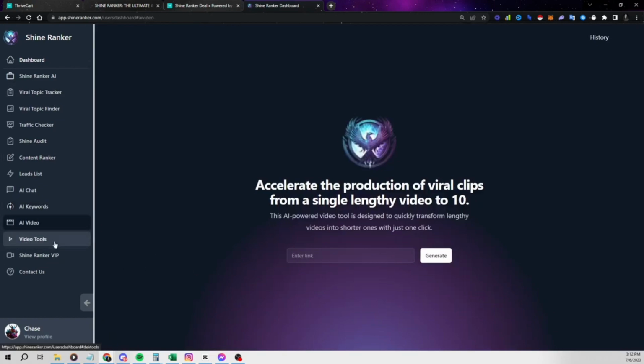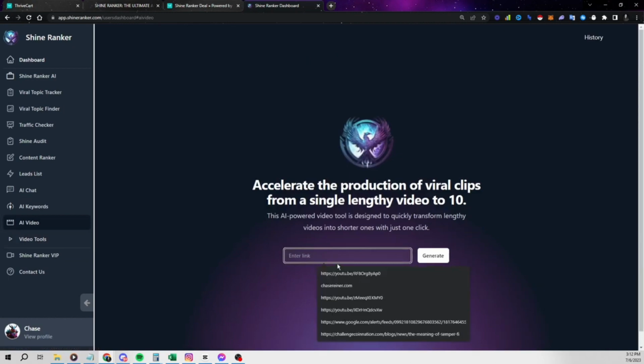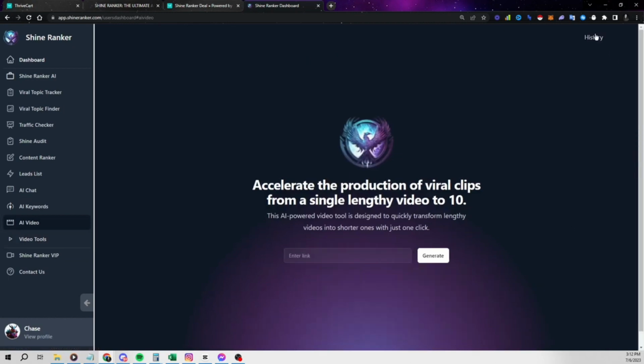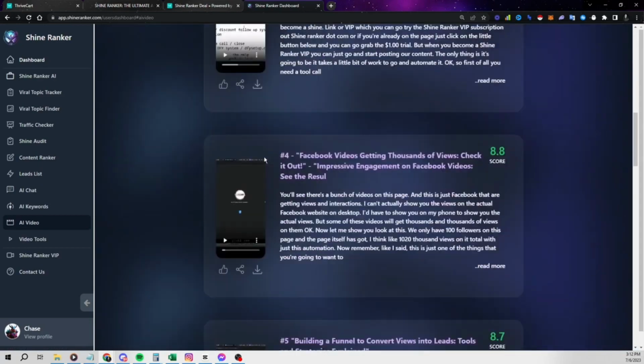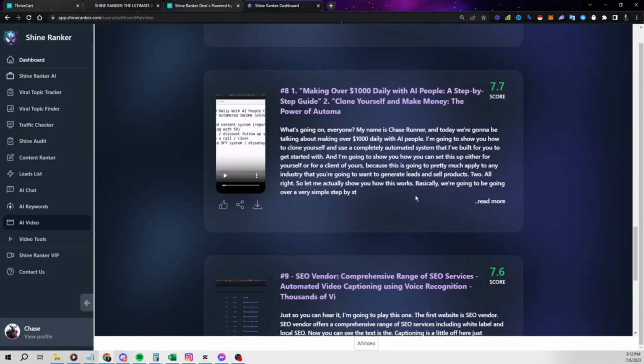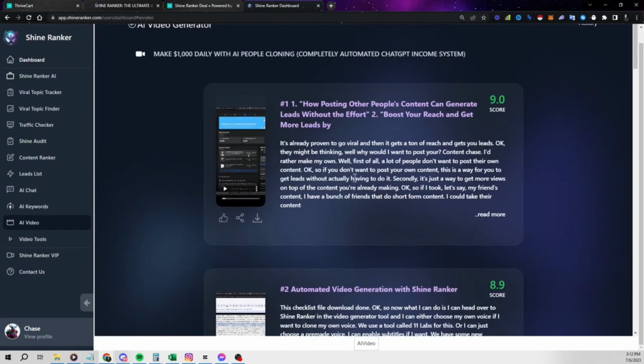But we have the AI video and the video tools. The AI video will allow you to enter in a video, YouTube video, and it'll give you short form video that you can actually post on social media. Now, part of being a ShineRanker member and paying for the dollar subscription, you're allowed to use my content that I post for this so you can actually go and advertise this subscription with your link.